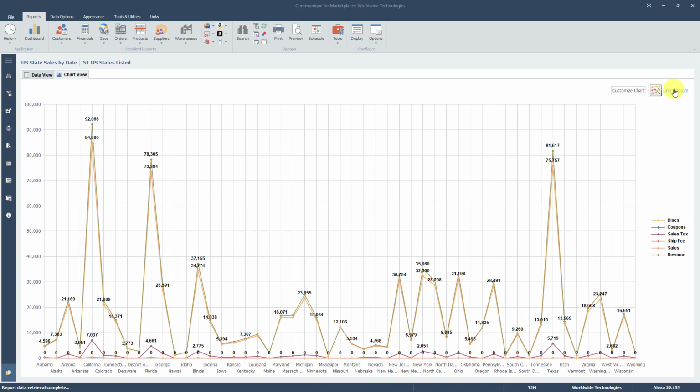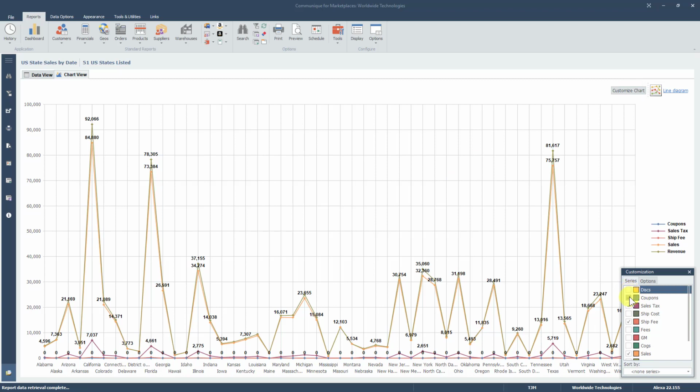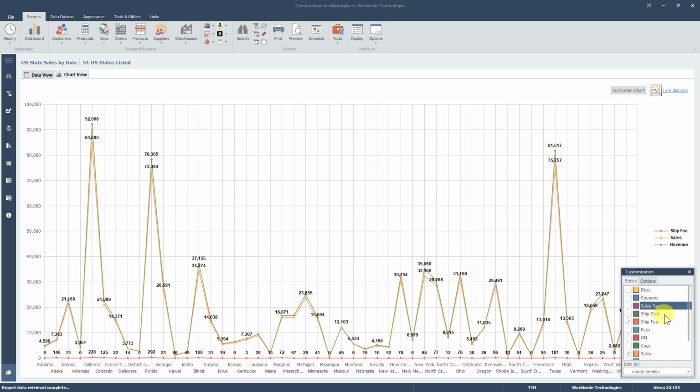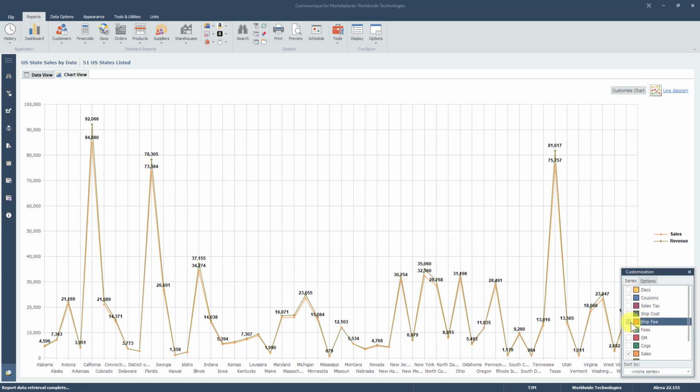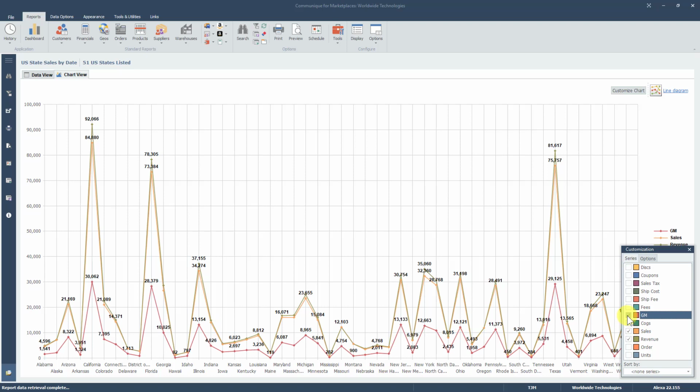Now let's customize the chart and change the series displayed. Go to the Customize Chart button and click it. A customization window is displayed at the bottom right of the screen. We are going to deselect discounts, coupons, sales tax, and ship fee. We'll leave the sales and revenue selected, and now we're going to select gross margin. Now we'll deselect all series and select order and units.